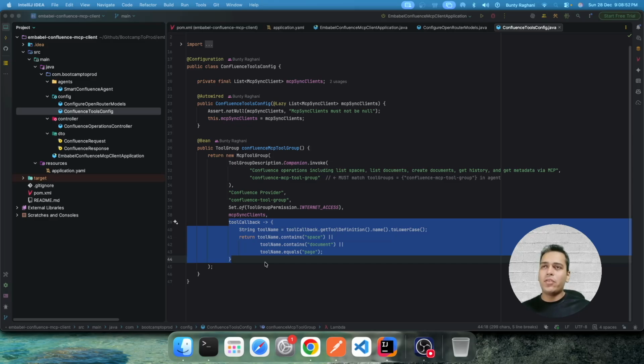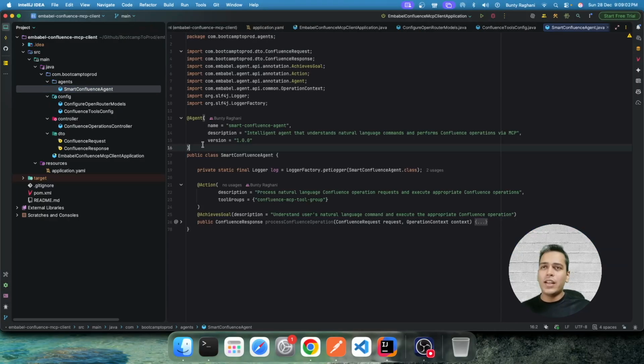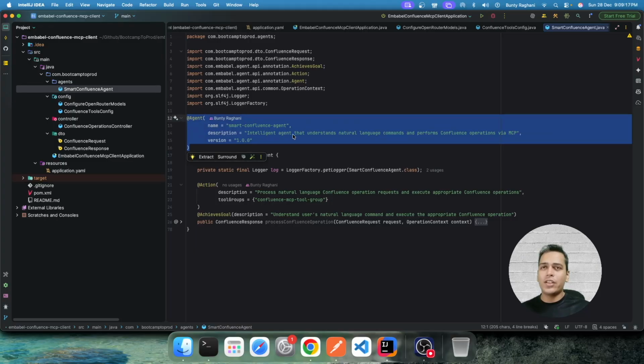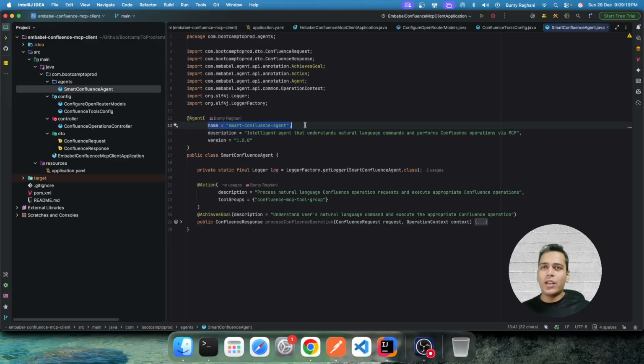This tool group can be utilized by our Embabel agent, and for our agents we have created this package with the name agents. Inside this we have this class Smart Confluence agent. Inside this class we are going to create our agent using the various annotations that are offered by the Embabel framework. So in order to define our agent, we are making use of the @agent annotation, within which we have given the name to our agent, we have given the description, and also we have specified the version for our agent. Now we have defined the agent. This agent can perform certain actions. Also it will try to achieve a certain end goal.